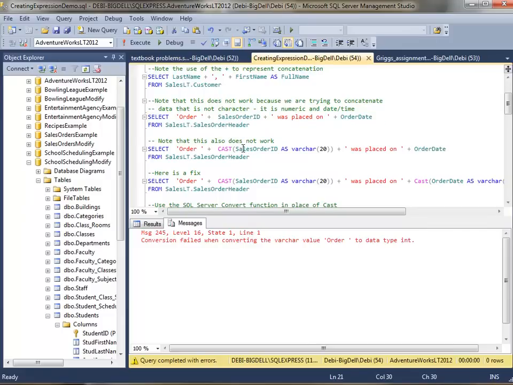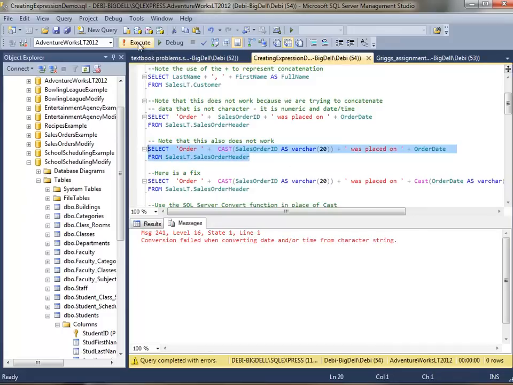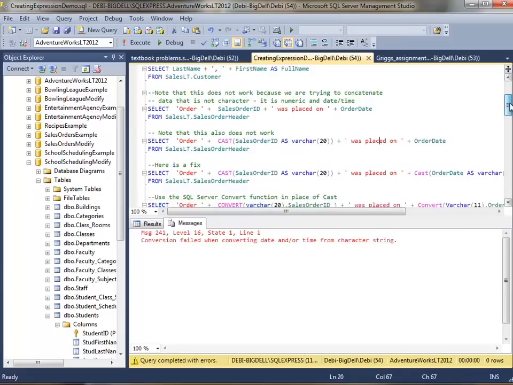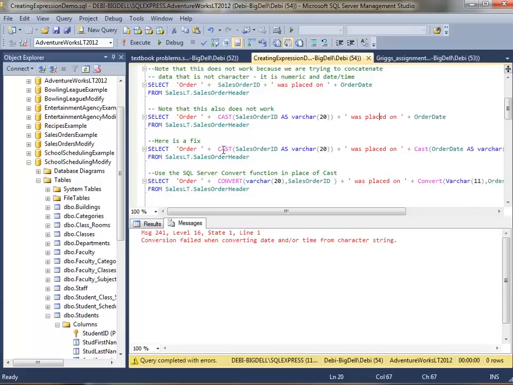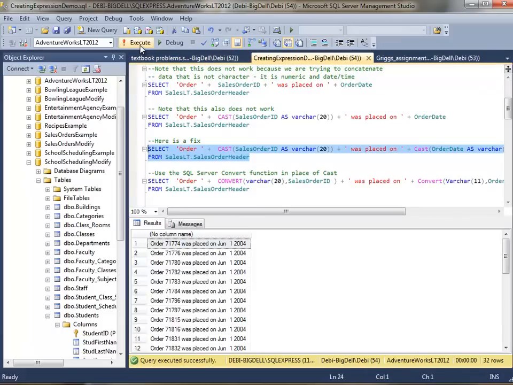So let's try it again. Notice now I'm casting the sales order number as a varchar 20. So I'll select it and try it again. Now what's happening? The conversion failed when converting date and/or time from character string. So now it's looking at this part and this. So we'll try it again. So we've cast the sales order ID as a character string. Again, we have the sales order ID cast as a character string. Now we're casting the order date as a varchar. And we're able to get it to work.